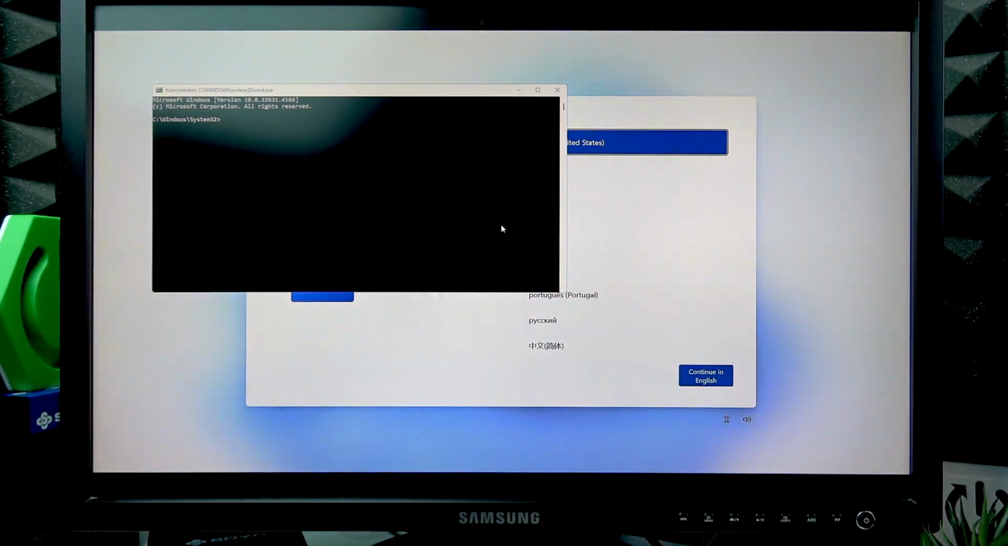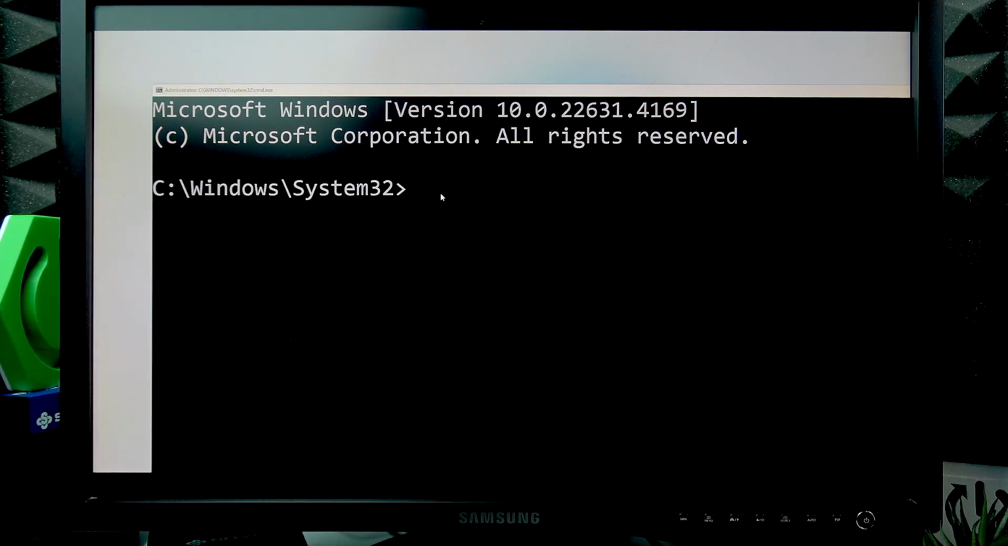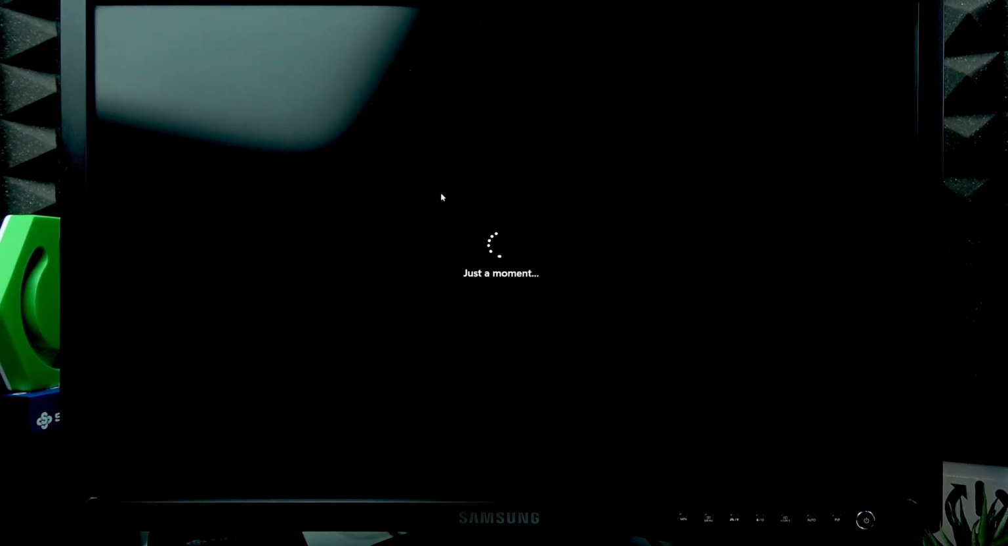And then in the window that appeared on your screen, you have to input the following command, which is /bypass and row. Now press enter, then wait until your PC is restarted.